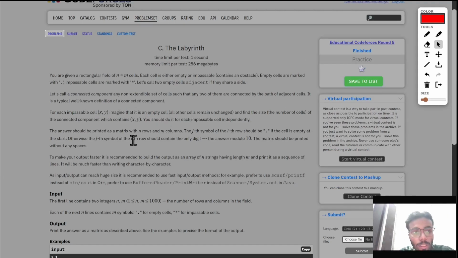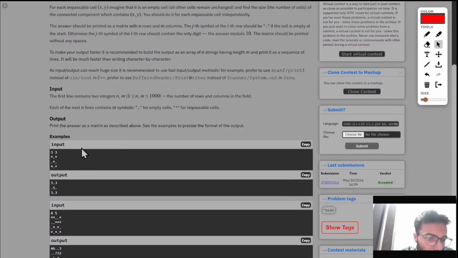So what I need to do when I have an impassable cell, like this one, is first fill it with a dot, and then find which connected component of dots it becomes a part of. Look at this: if I make this cell a dot, then it is a part of this connected component, right? And the output is clearly 3. Why? Because it is becoming part of this connected component.